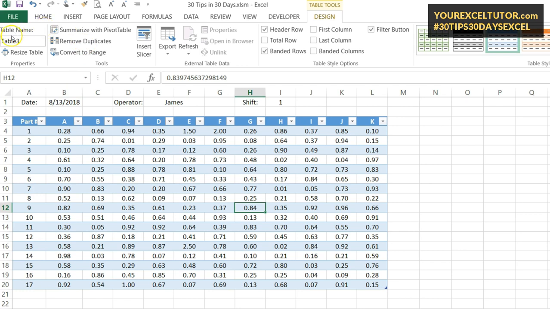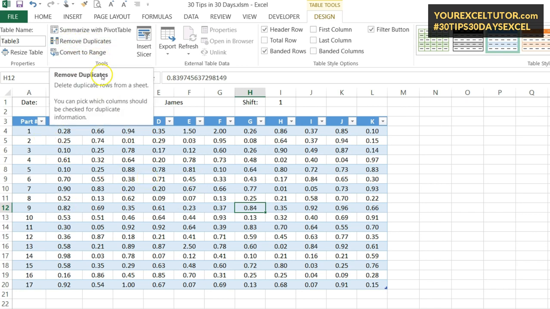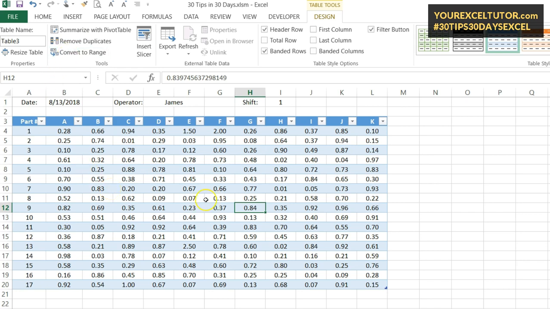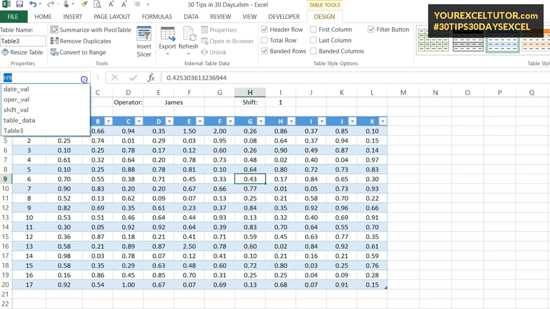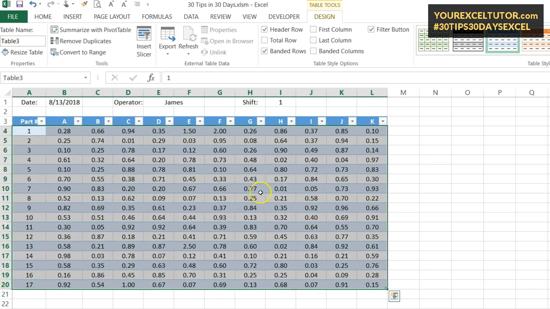So that's nice. You can look up in here, and there are options. We're not going to go over these, but summarizing with pivot table, you can remove duplicates, which is really helpful if you have a lot of data and some of it might be duplicates. We'll maybe go over that in another tip. Convert to range: if you decide, hey, I don't really want this thing to be identified as a table anymore, you can hit convert to range, and the colors will still stay there, but it won't think of it as a table. Right now, if I click off of here, that table tab goes away. If I click inside, the table tab comes back. Also, if you look at this drop down, it already named this table 3. As soon as it did that, it named this whole range. So if I click here, it's going to highlight that whole table.